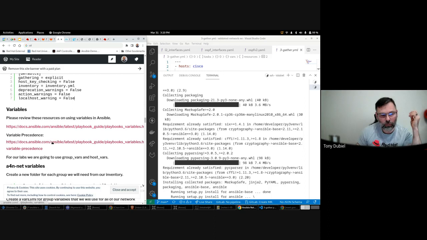So it's a good idea to go through precedence, because that could become a problem as you're building these. You may create a variable at one location that is meant to be the default, but then it's overridden somewhere else. You just want to make sure you understand that so it works as intended. And it's also a good idea to understand all the different locations where you can set these variables.